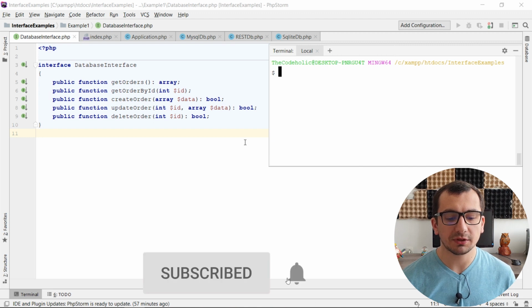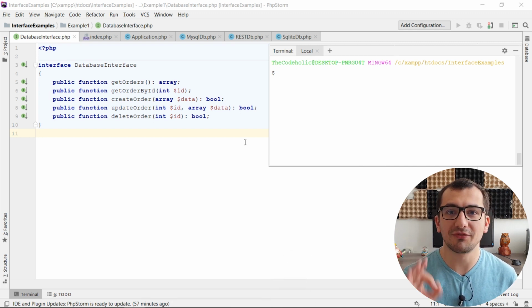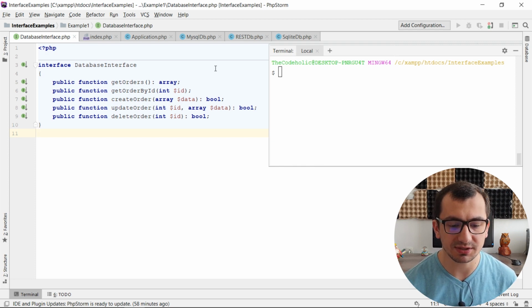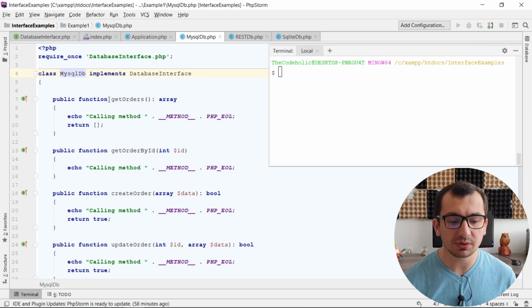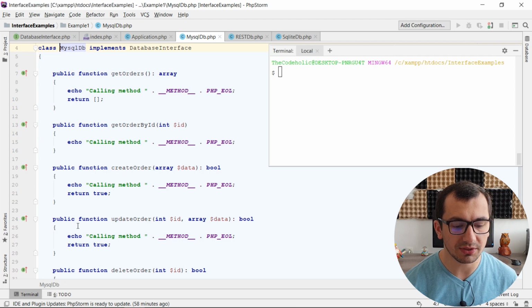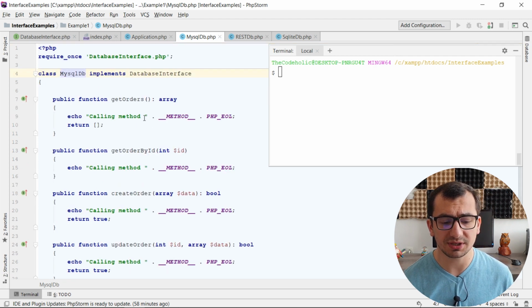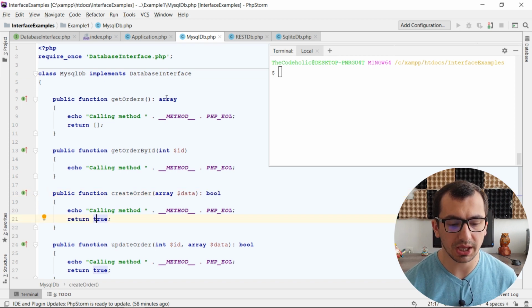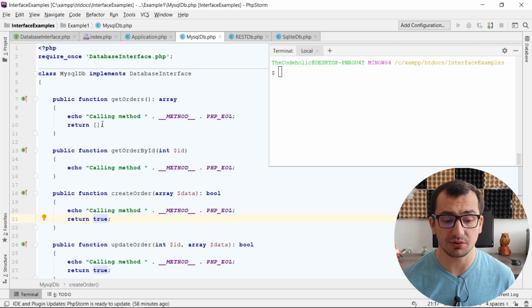This is a promised example from the PHP.NET's most upvoted answer. Okay, here is my database interface, which has a couple of methods. I have created 3 classes which implement these methods. This is MySQL DB class, which implements from database interface and generated all the methods and just prints which method is called and returns the values required in the method signature. Here boolean is required to be returned and I'm just returning true. Here array is required to be returned, so I'm just returning an empty array.